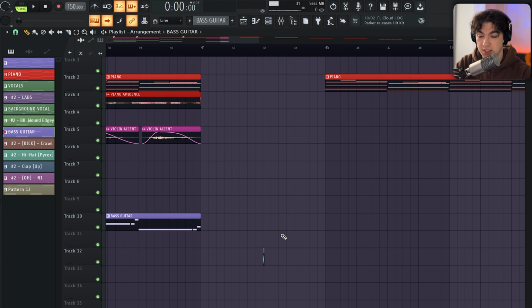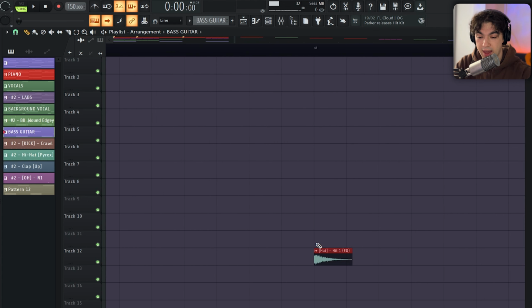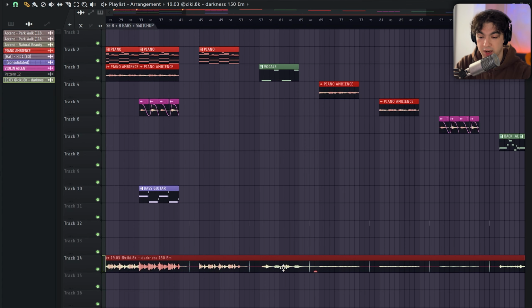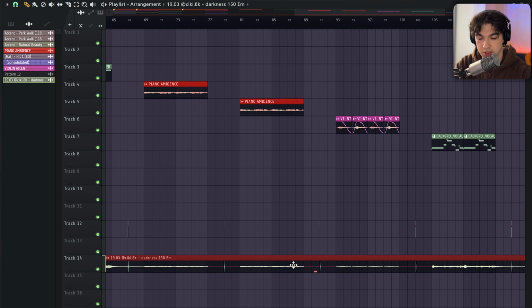And what I like doing is every 2 bars add this hi-hat, so that way whenever you drag in the whole sample you can see where each layer starts and where it finishes. So yeah, that's pretty much the whole thing about samples, sample arrangement. So let's move on to beats.